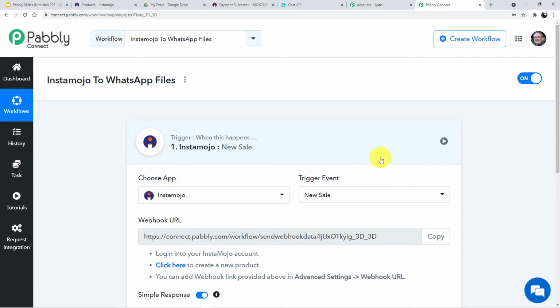Basically, automation runs on two simple concepts, that is triggers and actions. Trigger is when this happens, and action is do this. Now connecting it with our use case today, whenever there's a new payment made on our InstaMojo account, we want to send a file on the WhatsApp of the customer. So for that, we are going to select the trigger event as new sale.